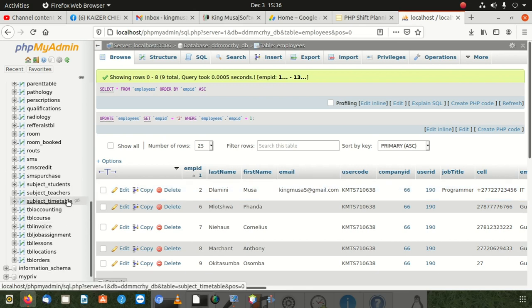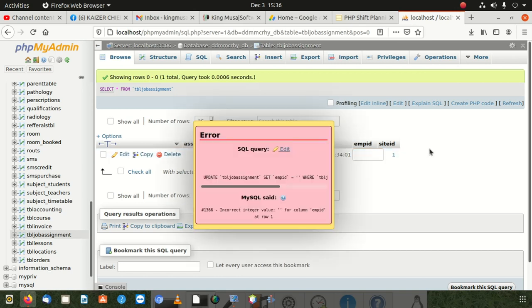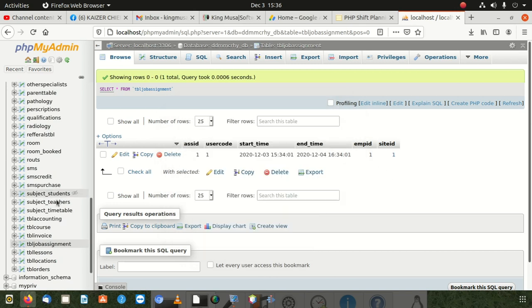So the job assignment table should have changed. I wonder what happened. Okay, let me change here. No, it should not do that. This is not the behavior we need. It should have changed. What did I change? Employee ID, emp ID. Okay, this should be 1. Okay, let's go and see.